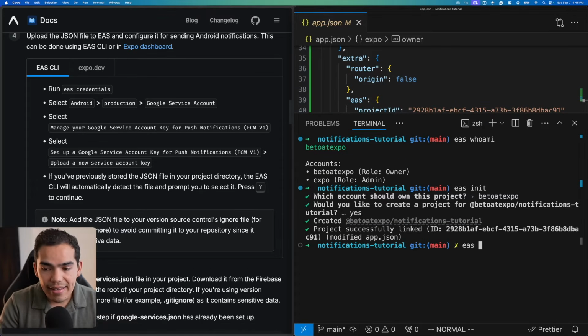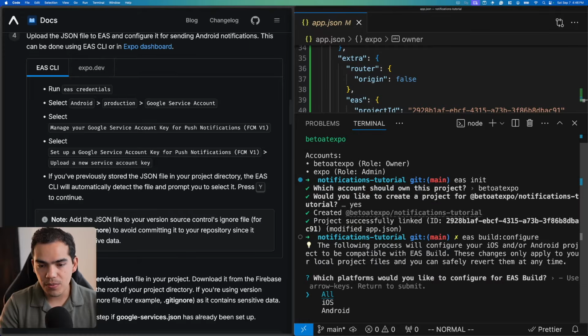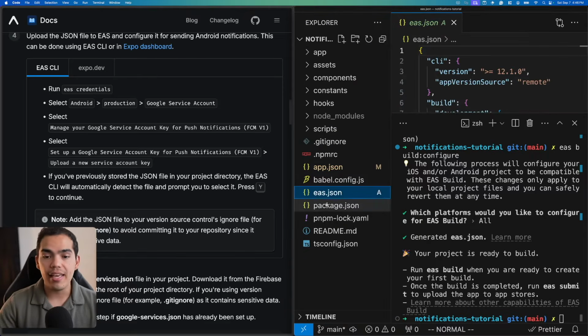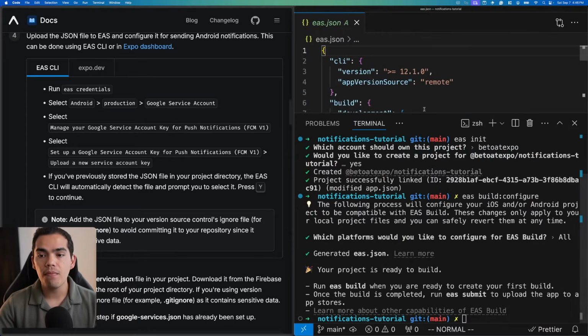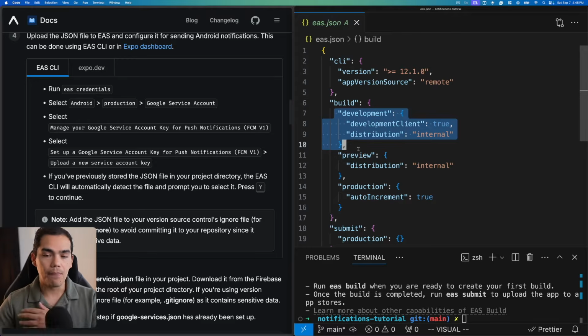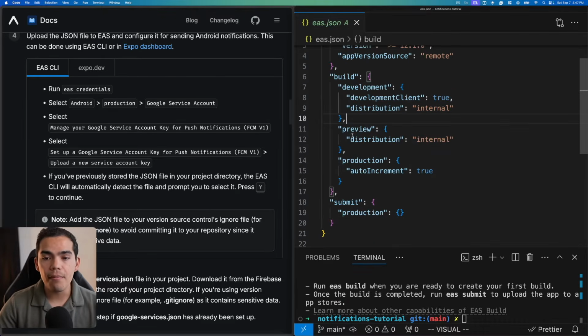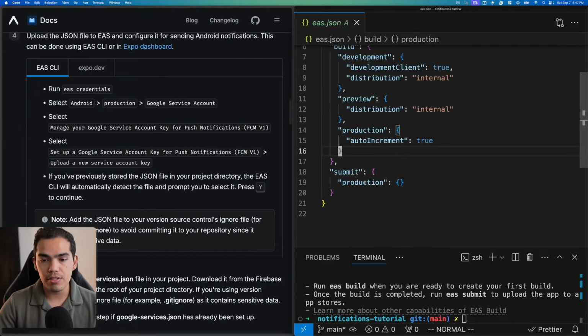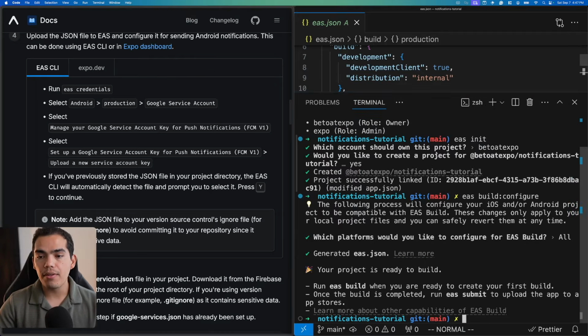Now let's say eas build:configure, I believe this is the command that I want, and I'll configure all platforms and hit enter. What this is doing is just creating an eas.json file. In this file, we can configure specific flows and profiles when we are building applications using EAS. By default, we have development, preview, and production. And this is how it looks. It's a very simple file.